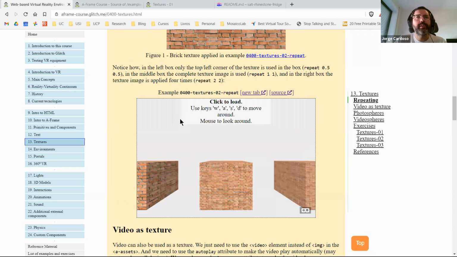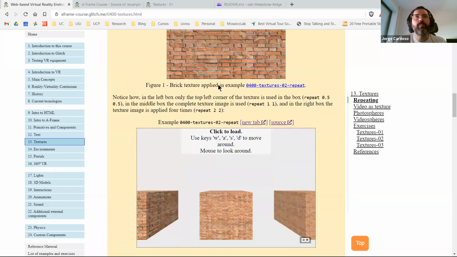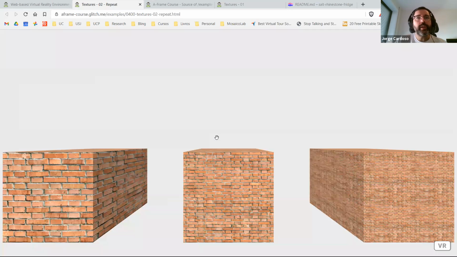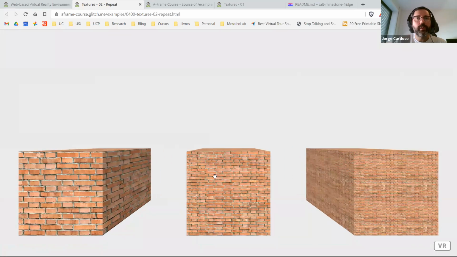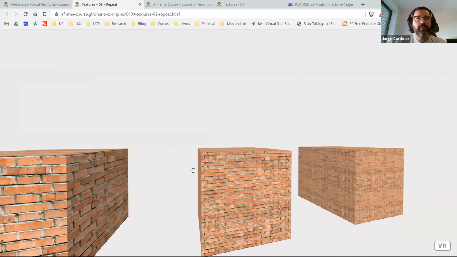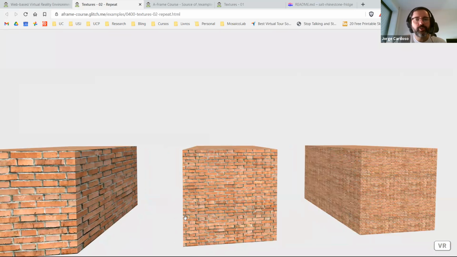I'll show you a few examples here, or at least one example here, which is this one. I'll open it first in a new tab, and here it's exactly the same image that is being applied as a texture. We are only changing that repeat attribute. And so here in the middle box, it has the default. So we are applying the texture, the image file, exactly one time horizontally and one time vertically.